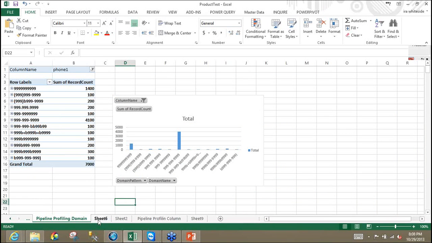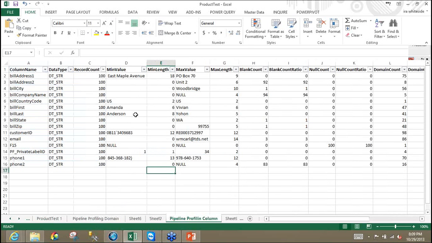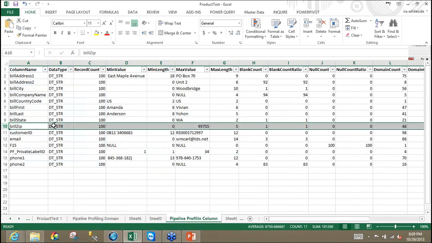On a single column, we want to understand the contextual content that we've got. In this case, for the column bill zip, we have a minimum length of 0, so we have a zip code that's not there at all. A maximum value of 99755, which may or may not be a valid zip. We've got a maximum length of 5. We know the number of blanks, the blank count ratio, the number of nulls, and over here, even the number of distinct domains.